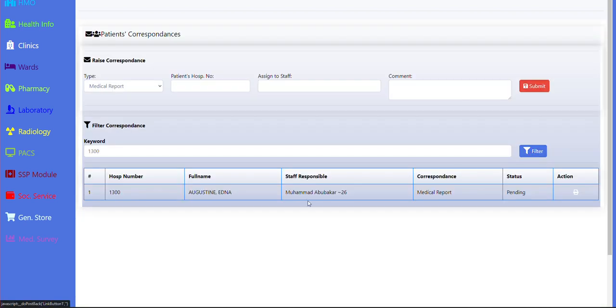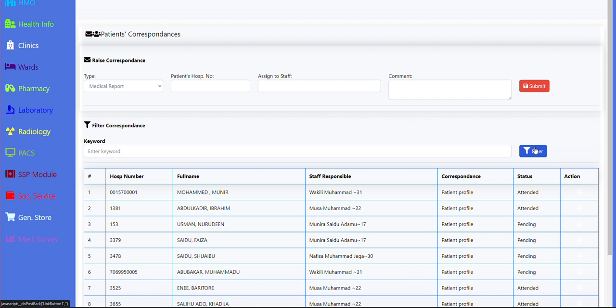As you can see, the correspondence has been submitted successfully, and if this correspondence has some charges attached to it, then the system will automatically generate a bill for it. When I scroll down, I am supposed to get the correspondence that I just sent for this patient, but I think there are so many pending correspondences. Let me type the patient registration number. I think it's 1300. Let me filter it.